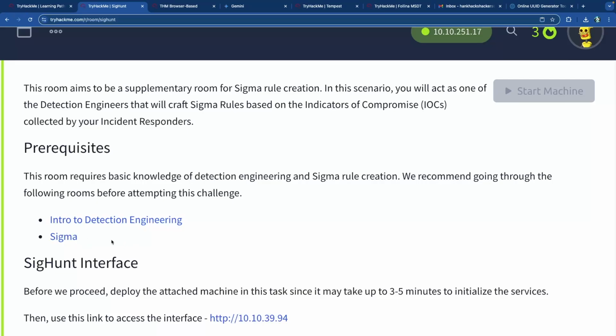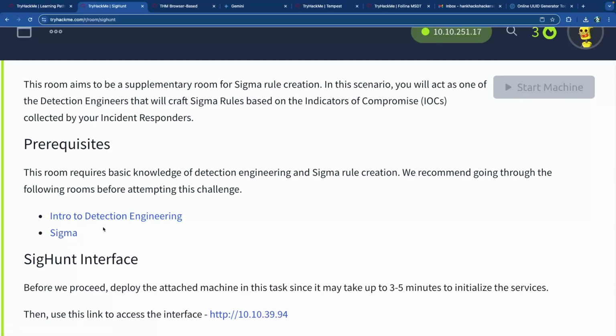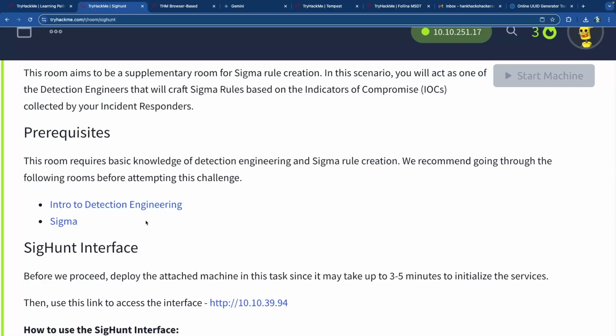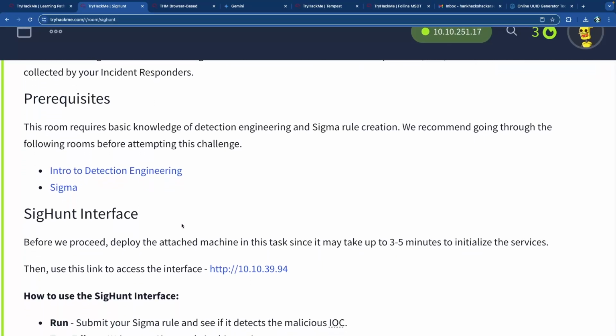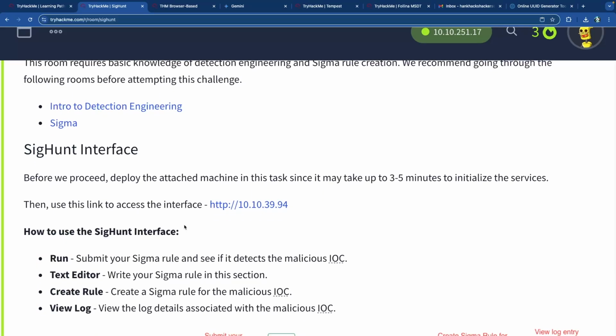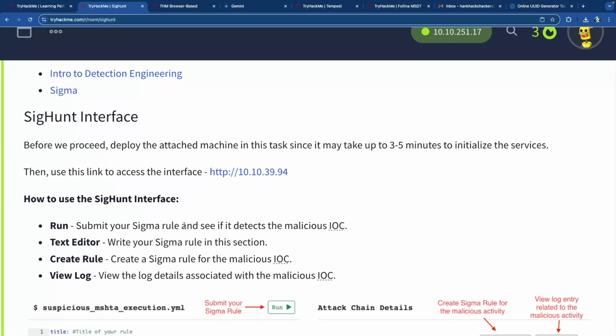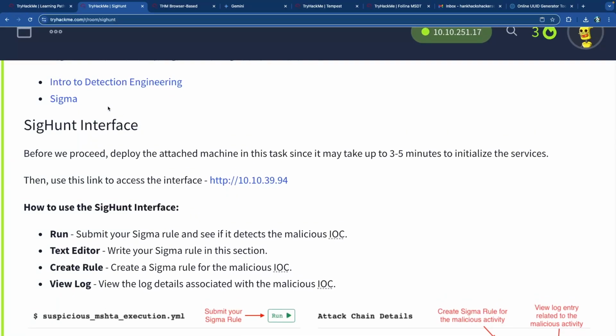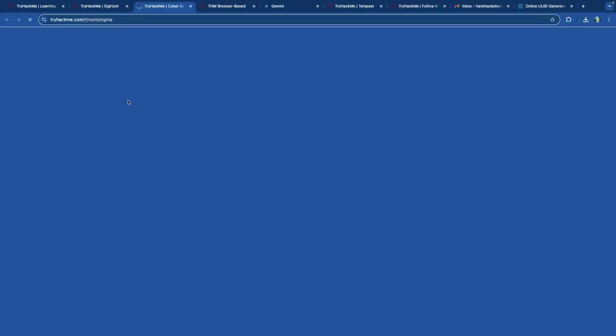You need to know Sigma, you need to know YAML, and have an understanding of detection engineering as well, so you can get the full grasp of everything that goes into what we're going to do in this room today, because this is a challenge room, and we're just going to be applying what we've learned to get answers and to find flags and things like that. So I would very much recommend going through the Sigma video.